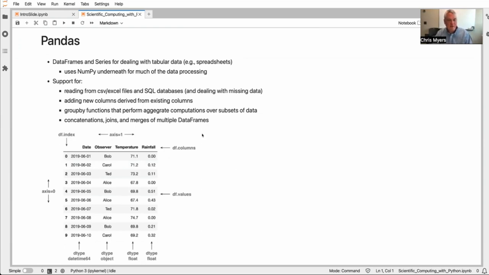Another important package in this ecosystem, which you may have some experience with, is Pandas. And Pandas is very useful for dealing with tabular data, with data that you might, for example, get in a spreadsheet, such as depicted here.